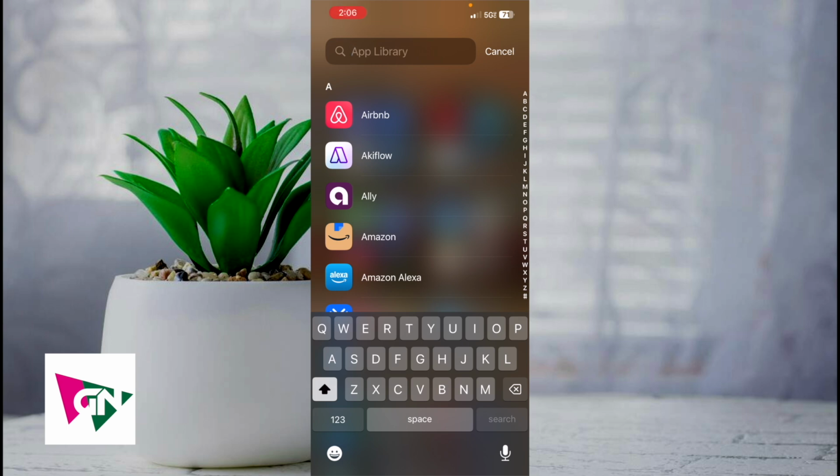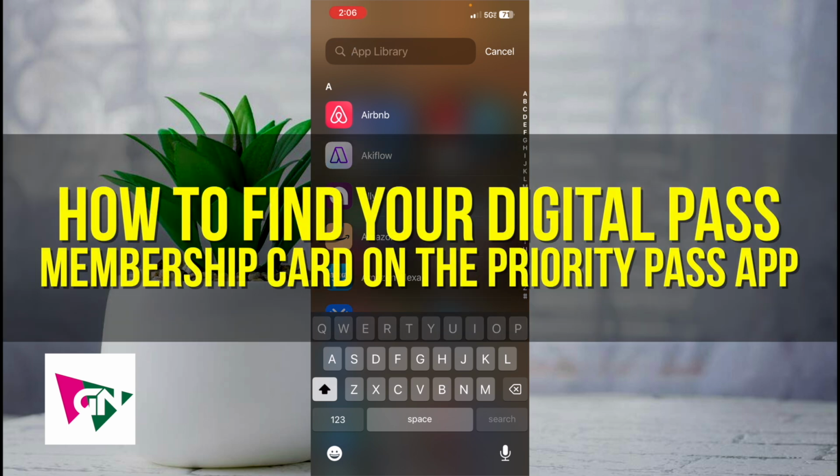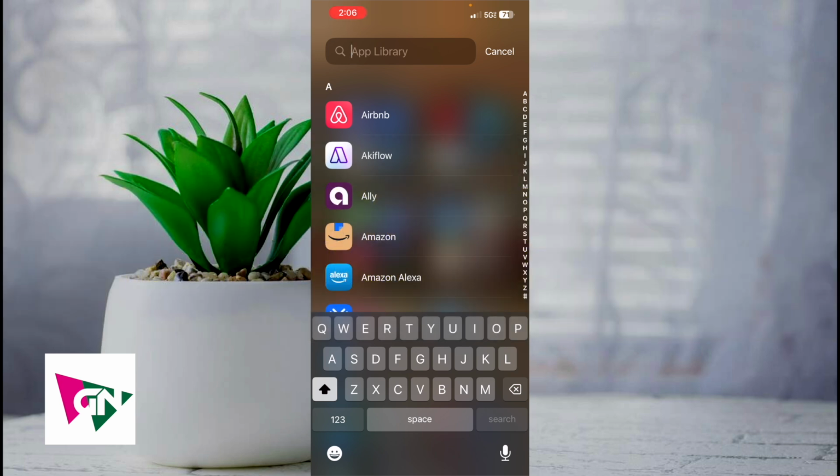And in this video, I'm going to show you how to find your digital pass membership card on the Priority Pass app. Now, this video is going to be particularly useful for individuals. Let's say that you want to go ahead and find your digital membership card because you left yours at home and you're trying to get into an airport lounge. How do you actually go ahead and find it?